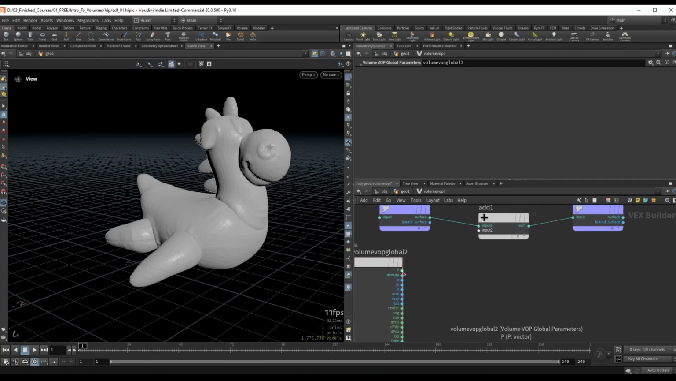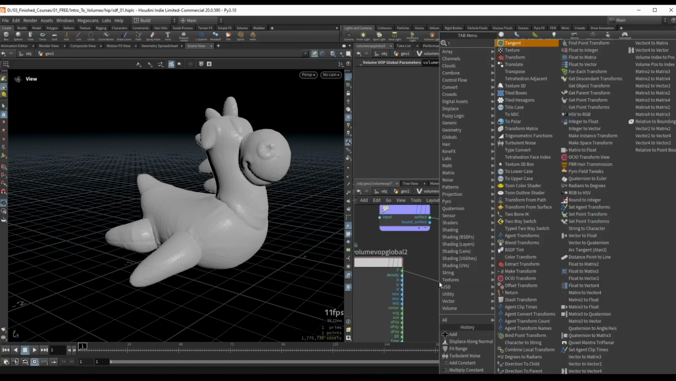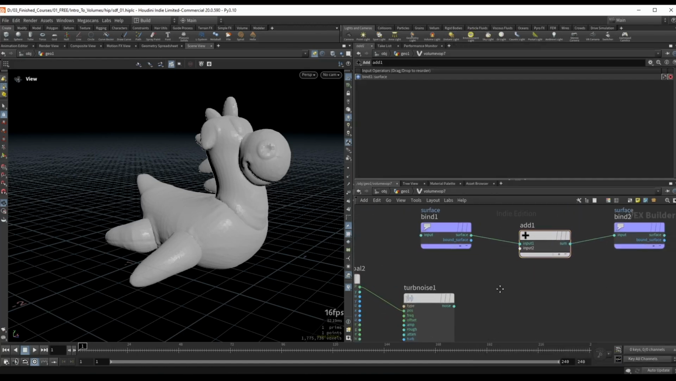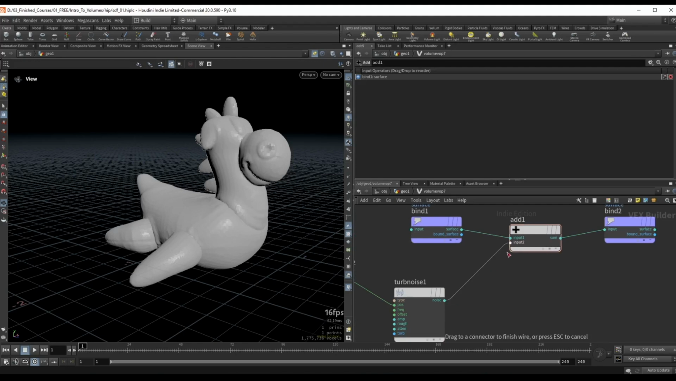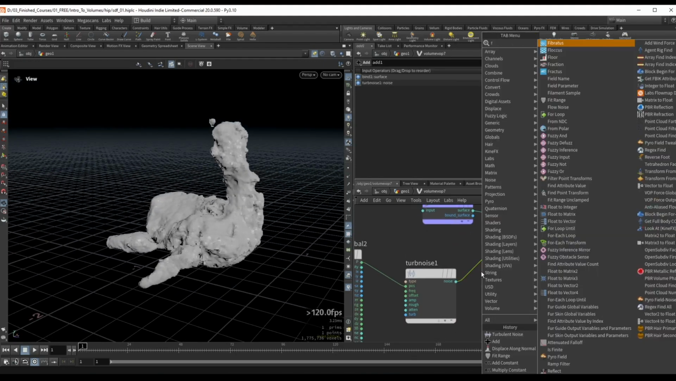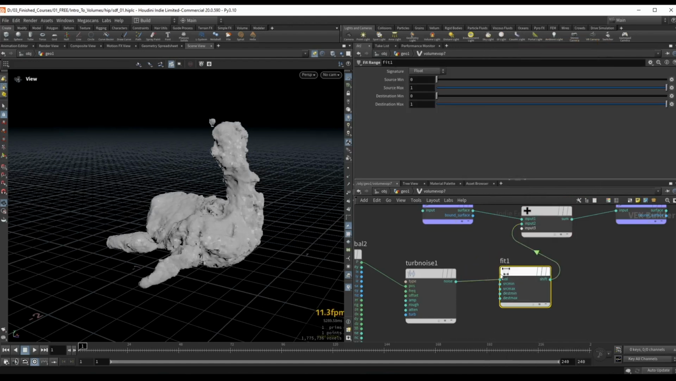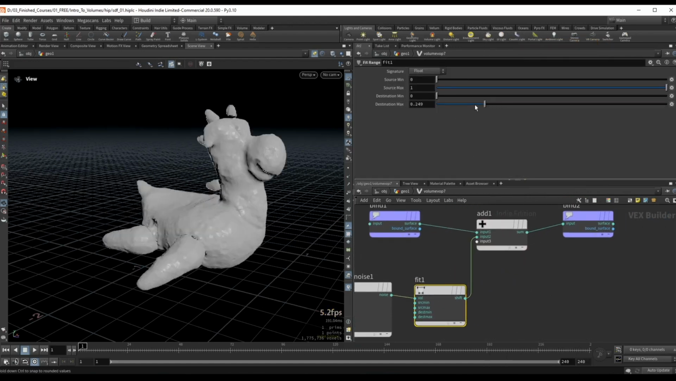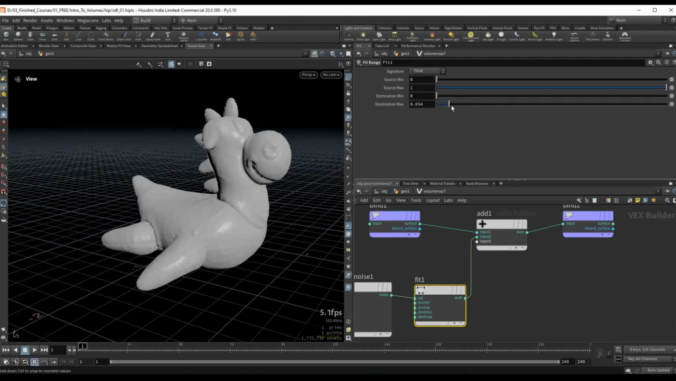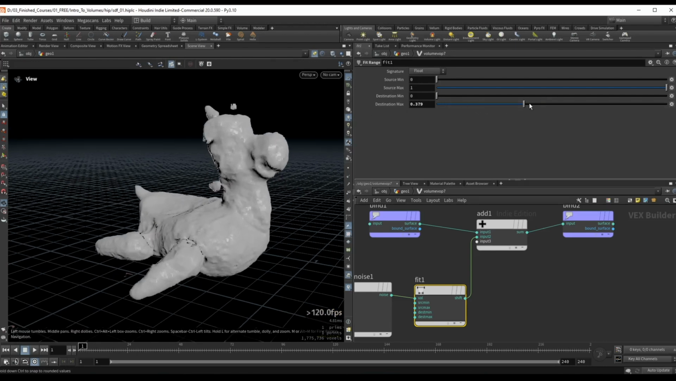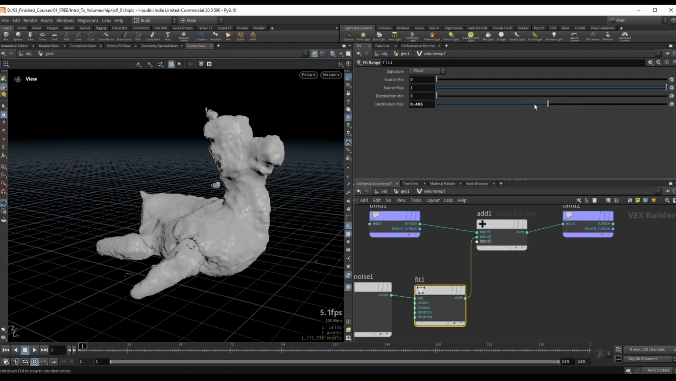And let's just grab our position, so the P, and we'll do a turbulent noise. And we can plug the values of this noise directly inside our add. And we can kind of see something happening. Now, to further control this, we can do a fit range after our turbulent noise to further control our values. And I can decrease the destination max now. And we can see that as I increase this, we start to eat away more of our SDF. And we also have this nice noise pattern.